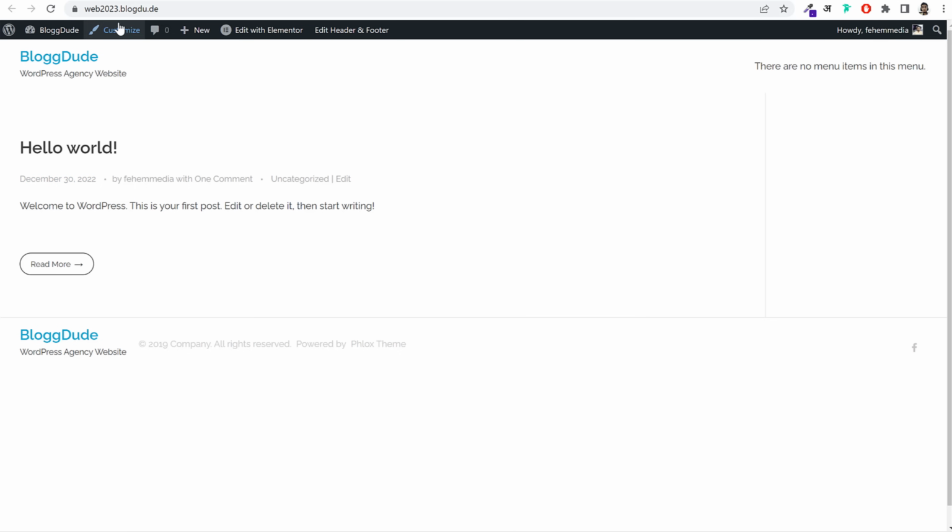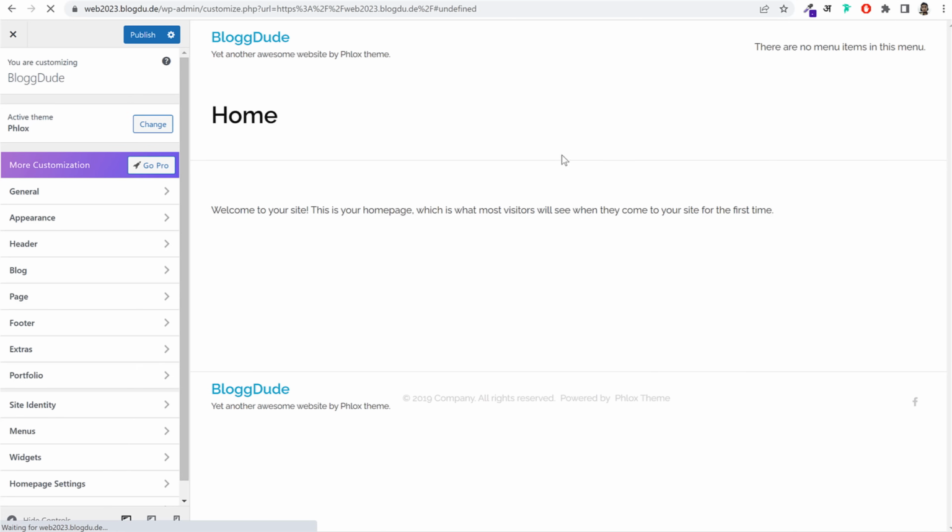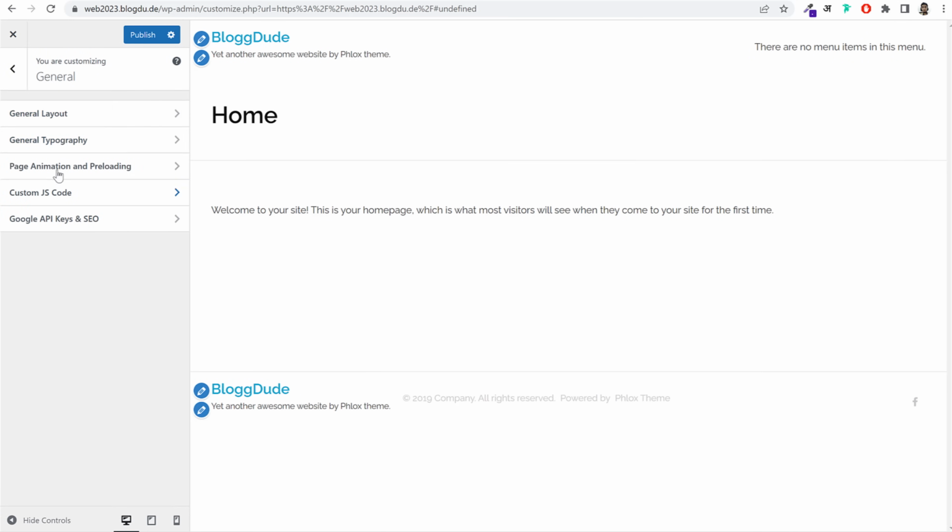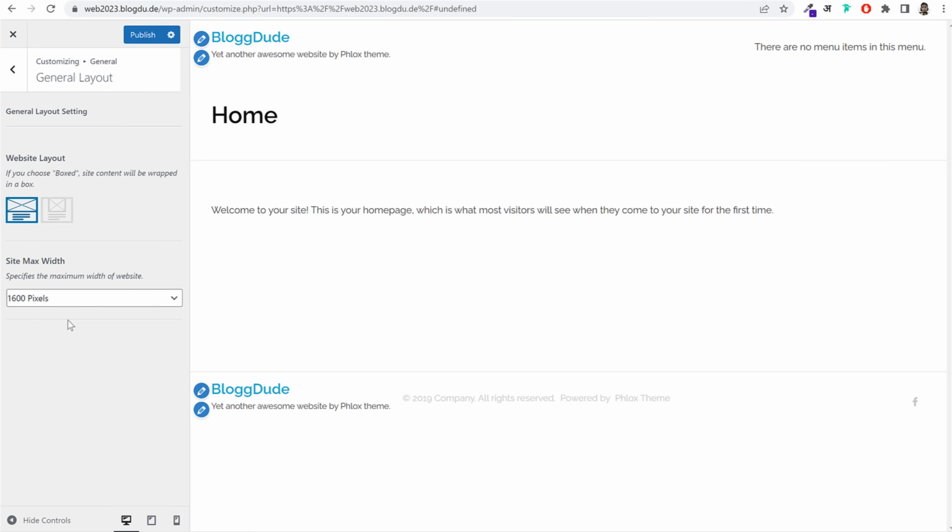To do this, you will see this customize link at the top. Click on this customize link. And over here, you have to select this option. You will see the general option. Click on general and select general layout. By default here, as you can see, 1600 pixels is selected. We have to select 1200 pixels.